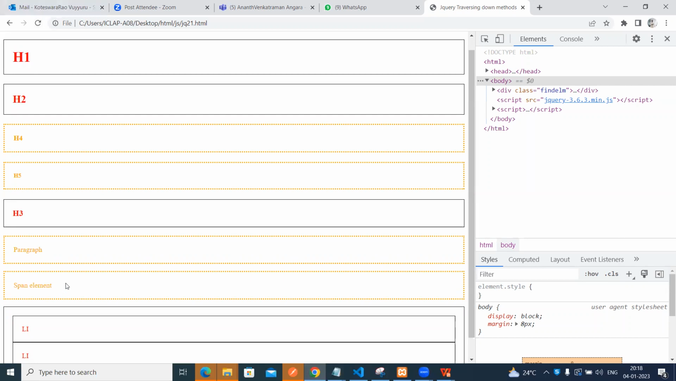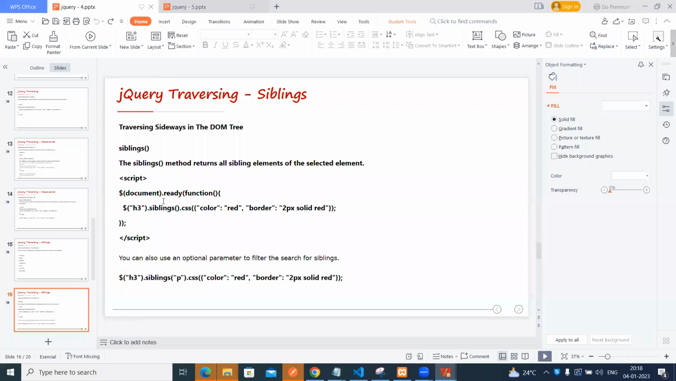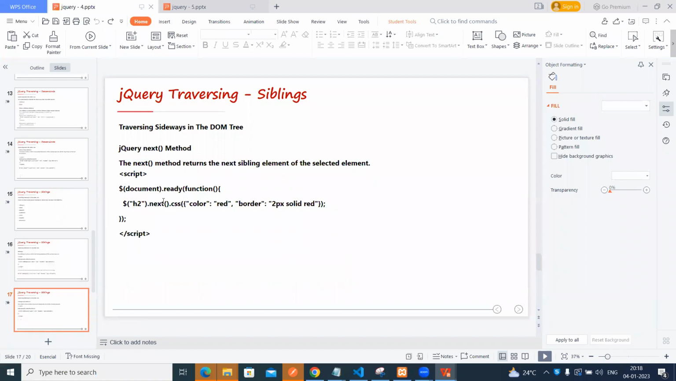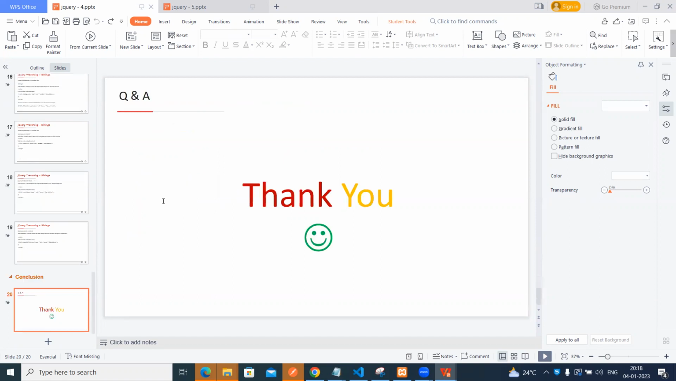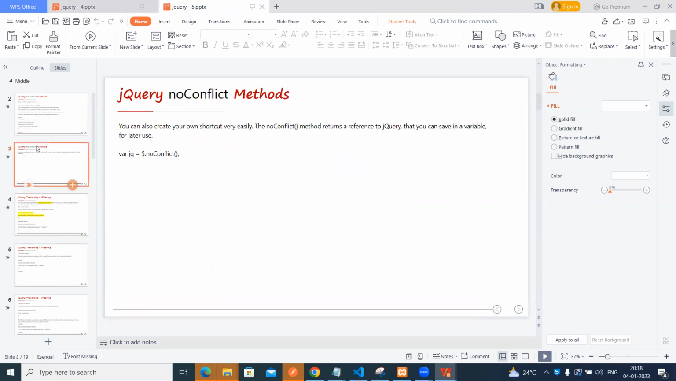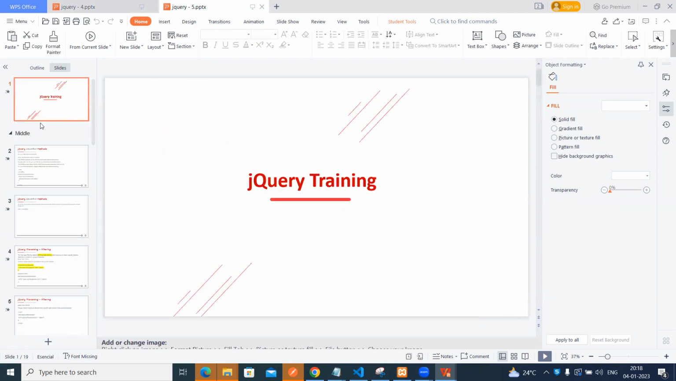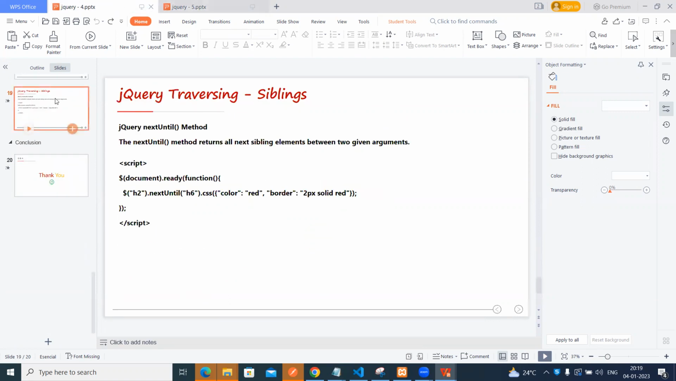Yes. Okay, so these are the traversing methods: siblings, next siblings. The next one is the next method: next, next all, next until. Then previous, previous all, previous until.